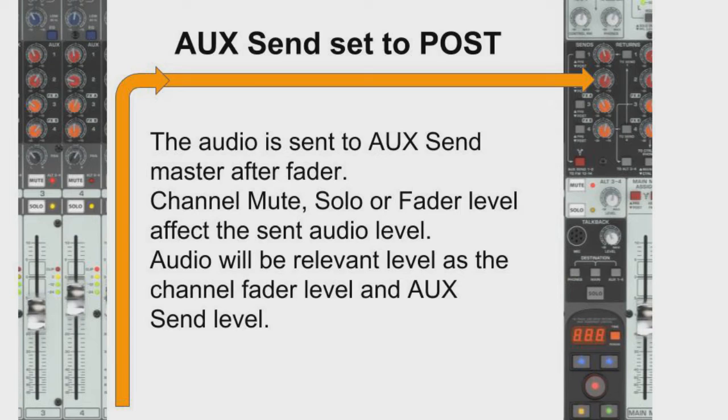When the auxiliary send switch is set to post, that means the audio signal from the channel is picked up at the end of the line after the fader. That means channel mute, solo or fader level will actually affect the amount of audio signal sent to the auxiliary bus. So as you turn your fader down or up, the level sent to the auxiliary will also go up and down in signal level.